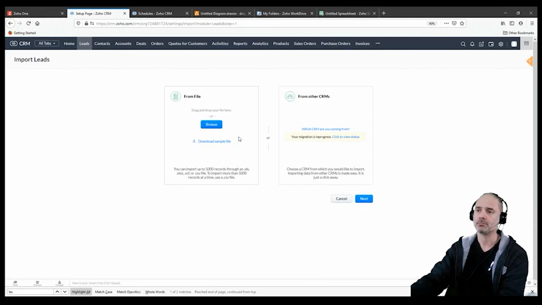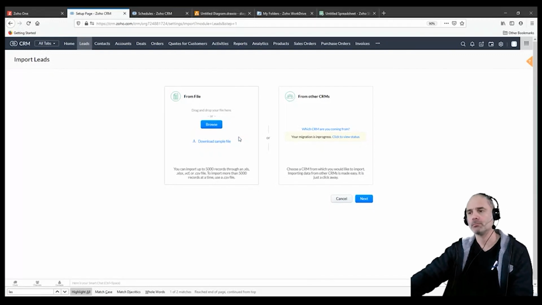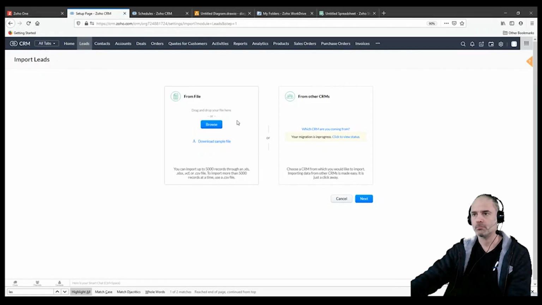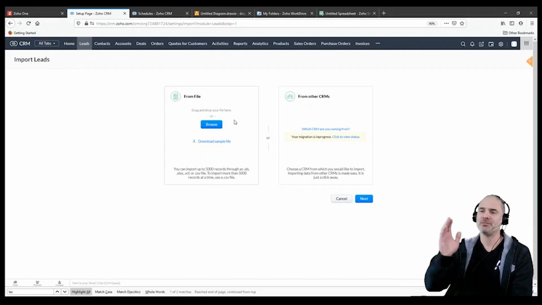Because I was thinking about, when I say I was moving my contacts from Close CRM, I was thinking about just loading those all in as leads and then converting them to contacts in Zoho. Does that make sense? No. Do you have, in Close, do you have leads and contacts or just leads?